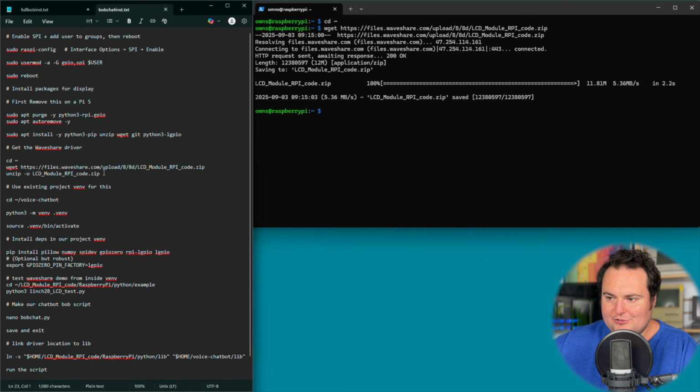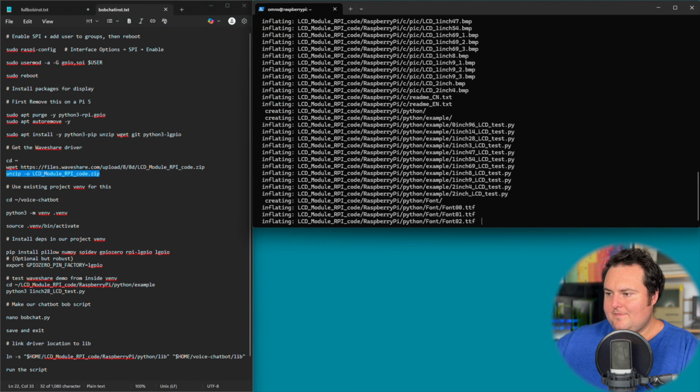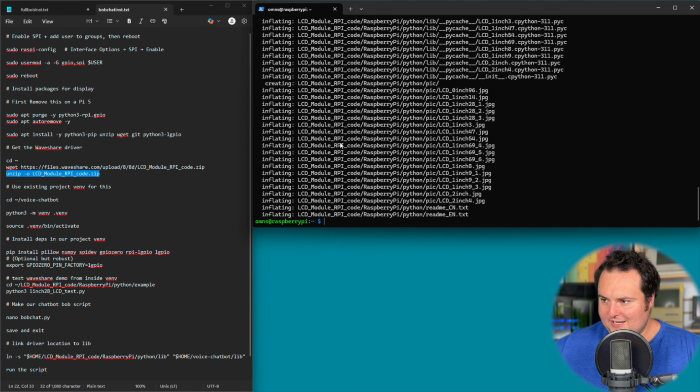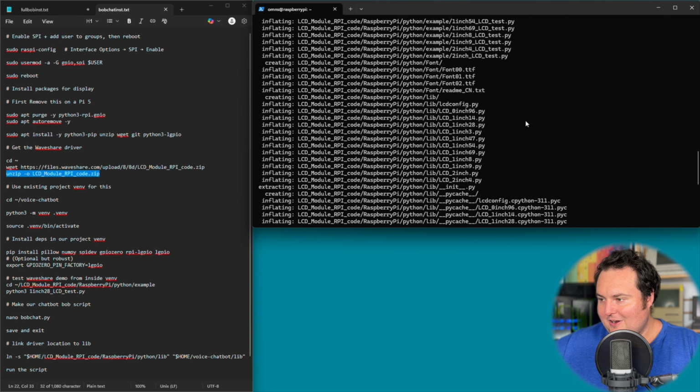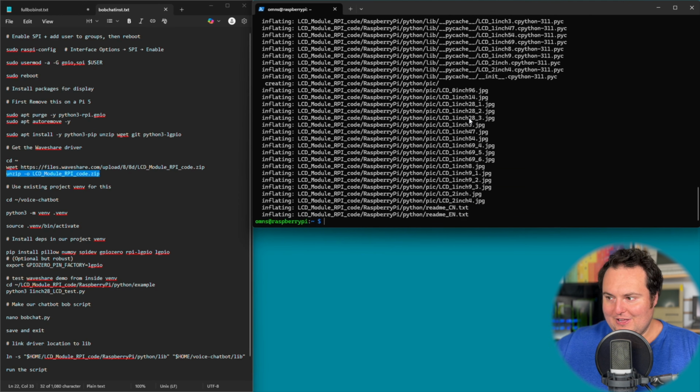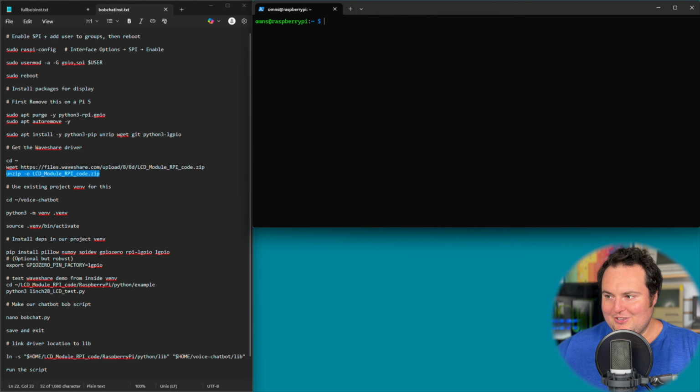Following that, we are going to unzip the driver file that we have just downloaded, just like this. And then we will see a bunch of text populate the terminal, but this is good because we can see somewhere in here the 1.28", which is the tiny little round LCD that we have connected to our Pi. Now, being that you're probably used to this by now, we're not close to done yet, but we are making a bit of progress, which is always a good thing.